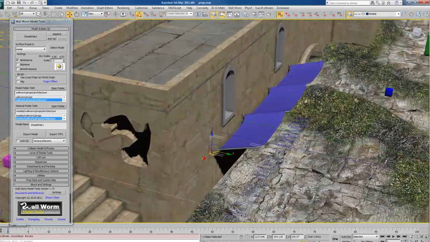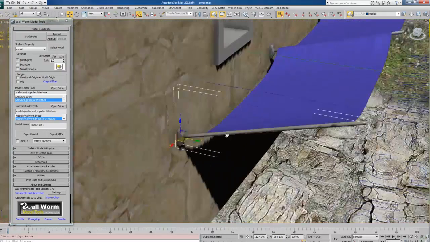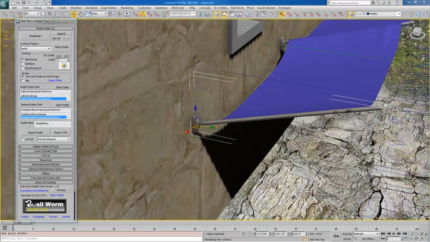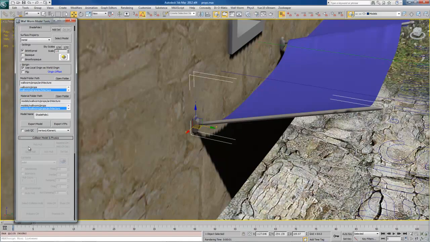It's somewhere off from the world origin. If that's the case, you'll want to make sure you choose use local origin as world origin. If you don't do that, your model will be in the wrong place when you export it. Now this pole needs to collide, so we need to make a collision hull.